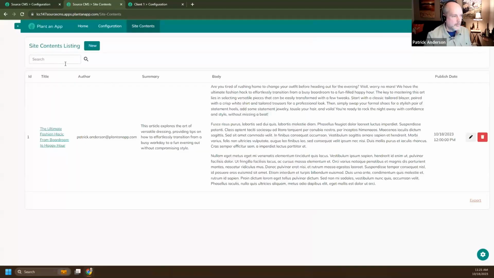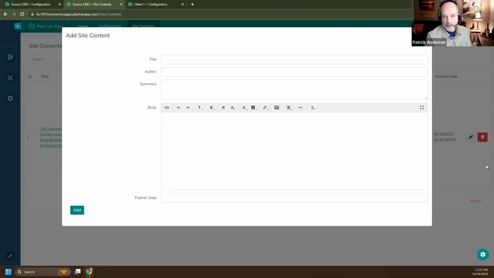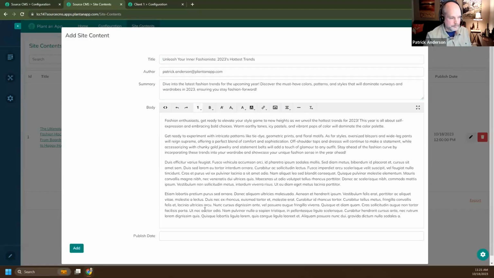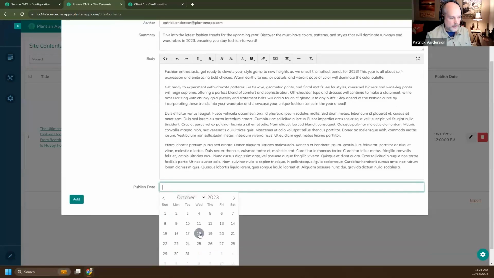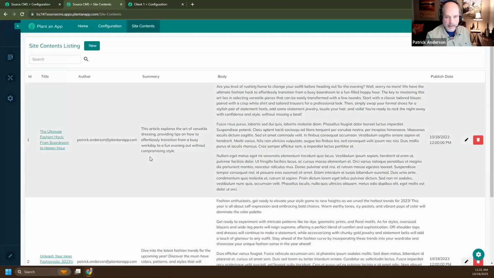Then reload that page and create another article. And see, now I have a much nicer area to work with. So edit this. And I'm going to be the author. Paste in a summary and a body. And we'll make today's date the published date and add that.